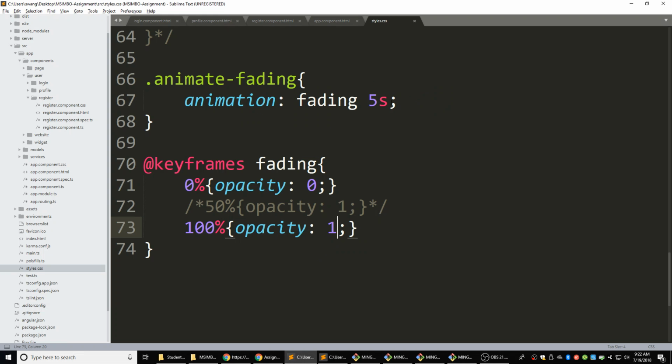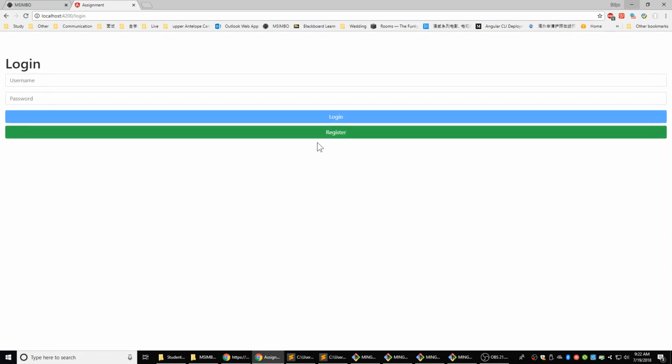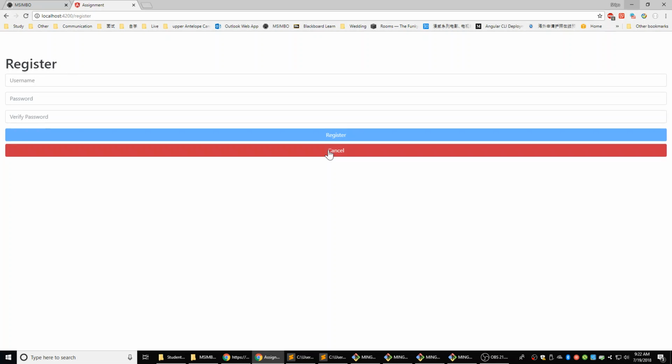Seems like it still takes too long. I'll change it to maybe 2 seconds. Yeah, it looks like that. Or maybe you change it to 1 second, just adding some animation to it.